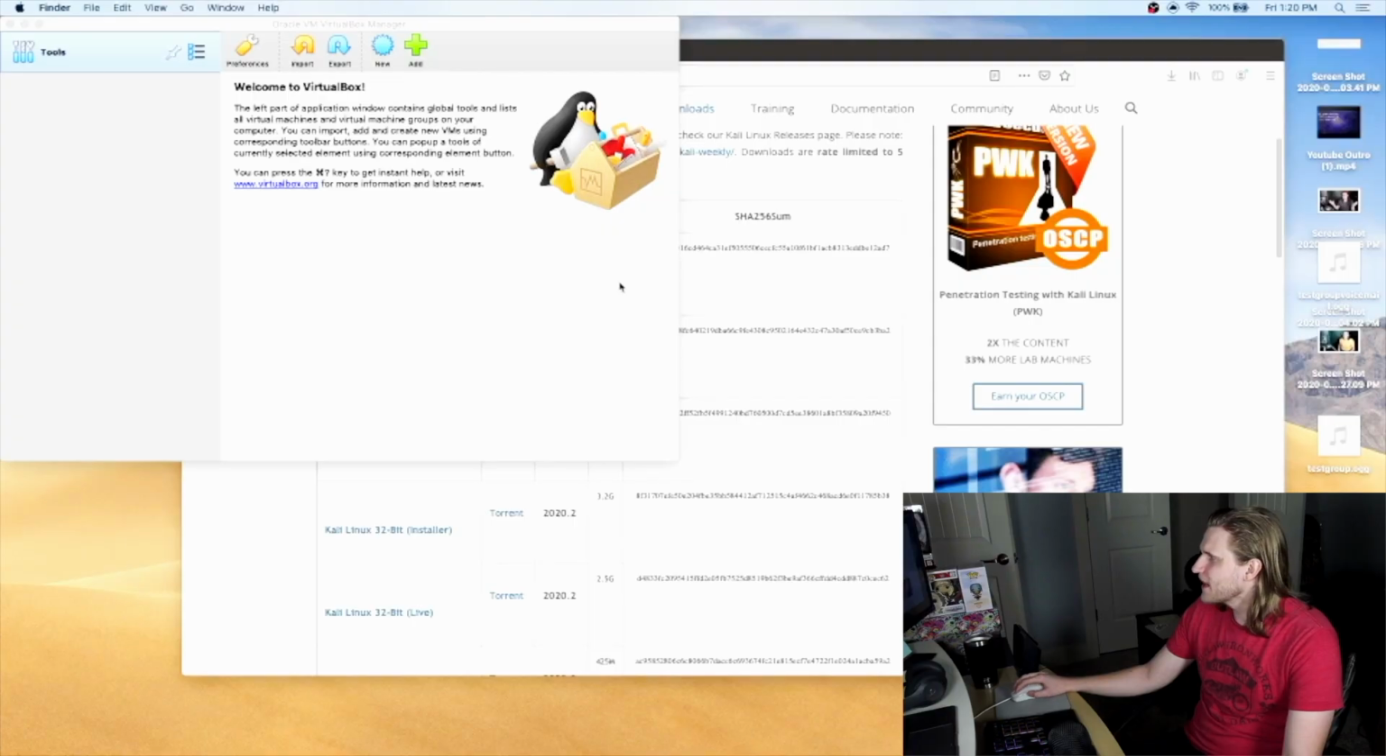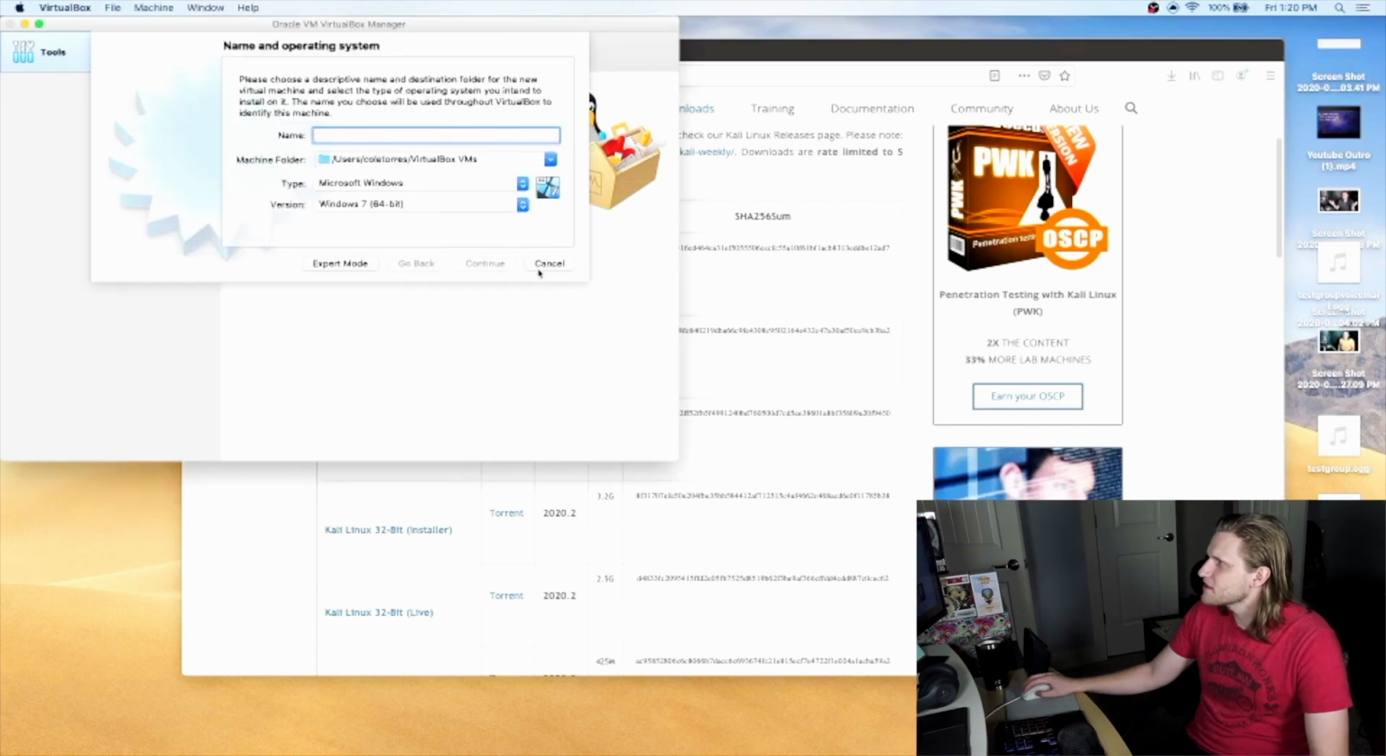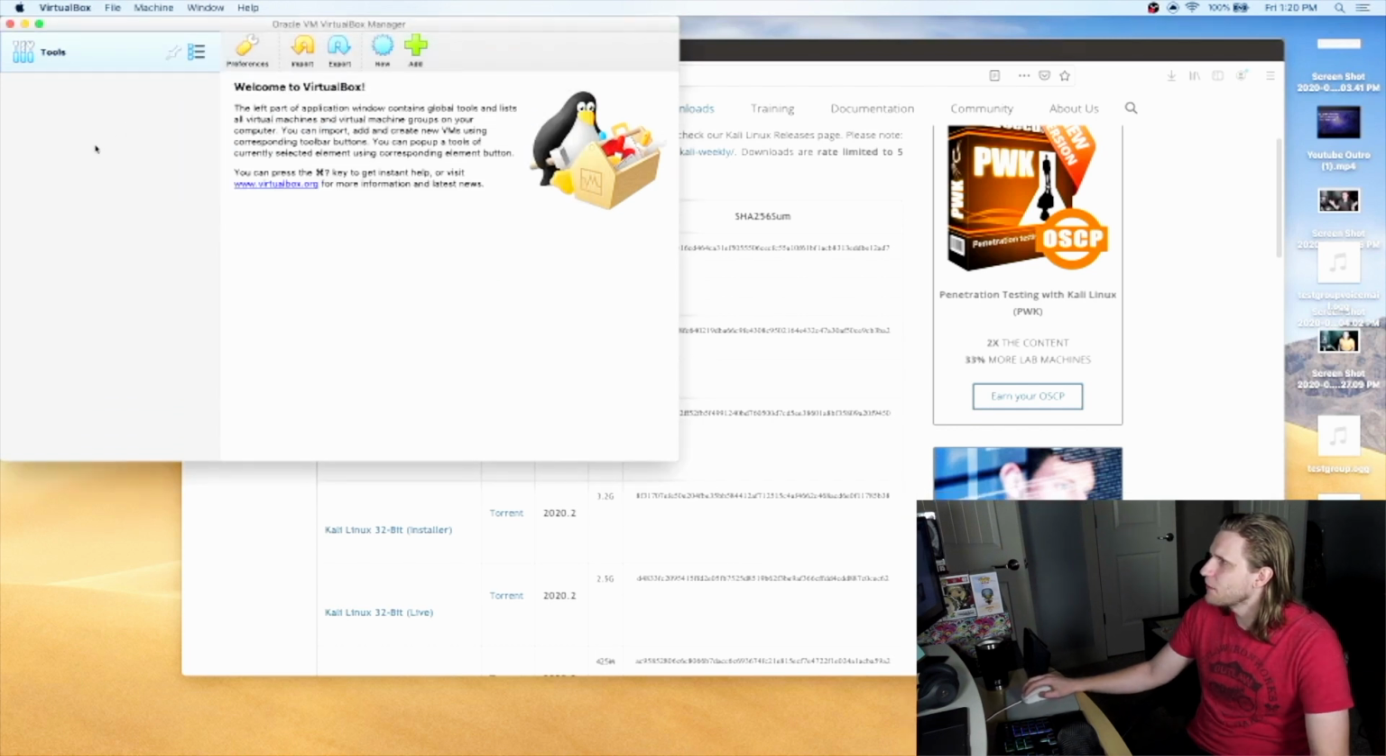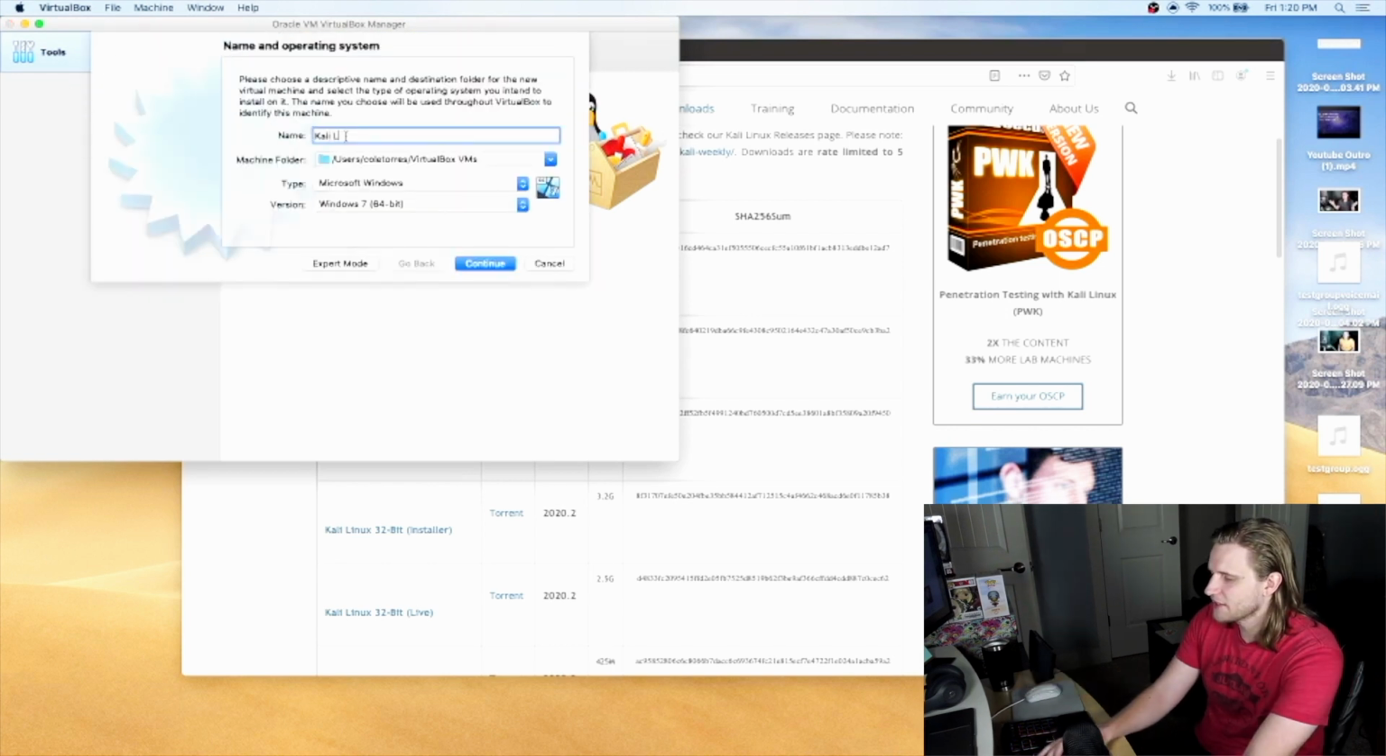Alright, so that download finished and I moved it here to my desktop. We're gonna go up in VirtualBox and go to New. And then we're gonna name this. So this is what's gonna show up here in VirtualBox. This isn't necessarily the name of the actual machine. So I'm just gonna call it Kali Linux.